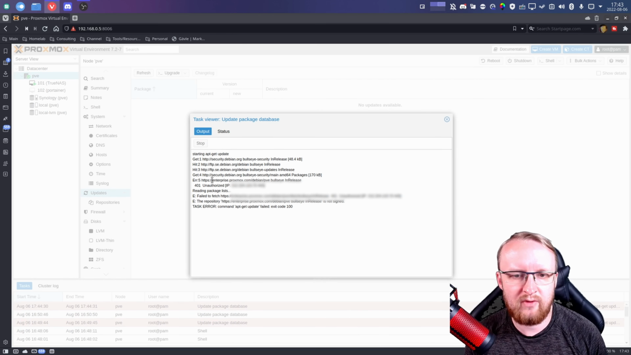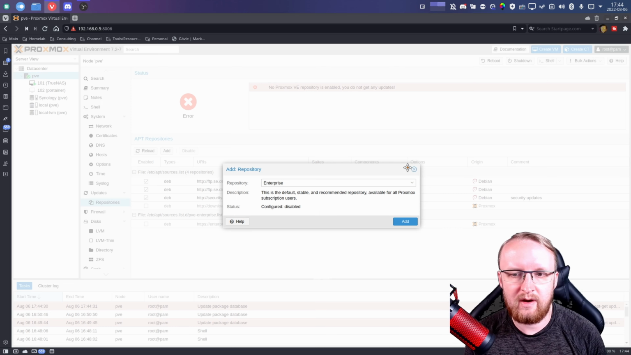So what you can do to disable this problem and to still get updates is go to repositories. You can see the repositories that are on here. And you can see here that we've got a warning saying the enterprise repository is enabled because it's enabled by default, but there's no subscription. That's this repository here. What you're going to do is hit disable. Now you're going to get an error message saying that there is no repository for this. But if you click on add, and you click the drop down, you can click on the no subscription one instead. Now I've already done that, but you would click on that and then click add.